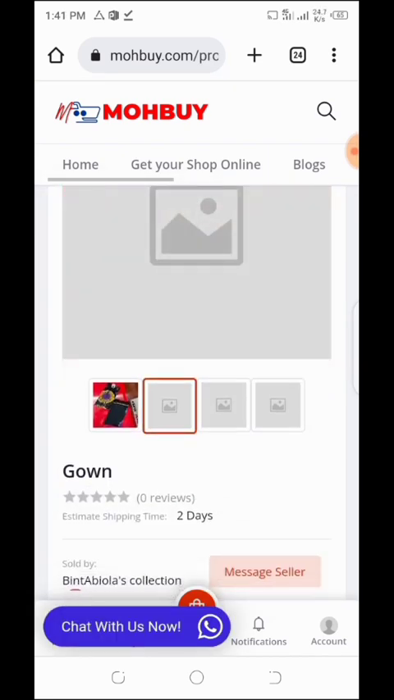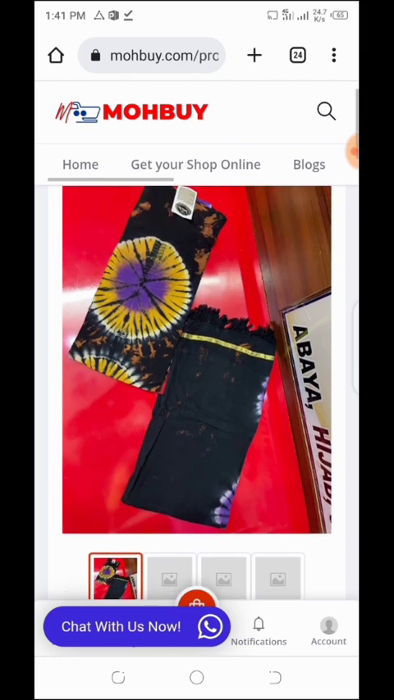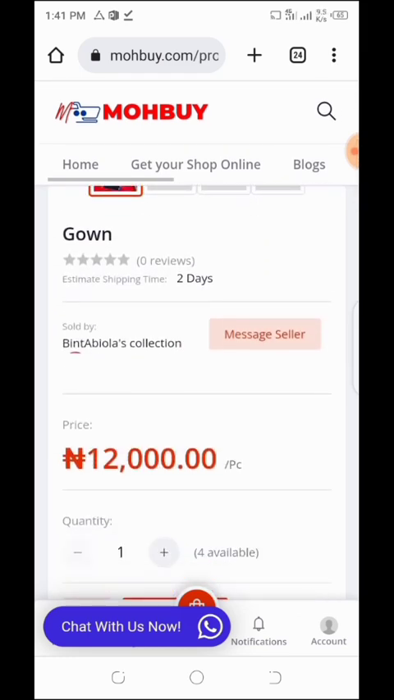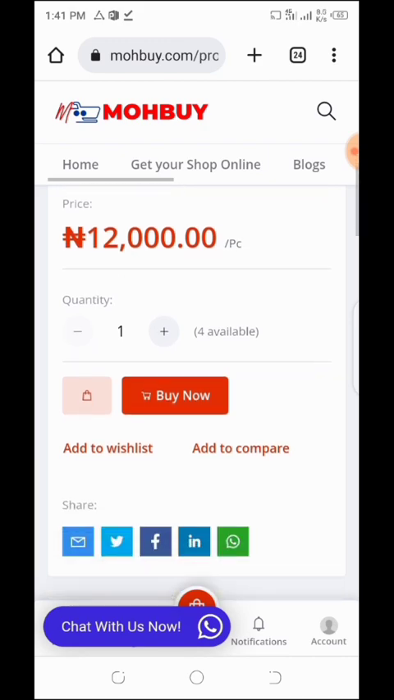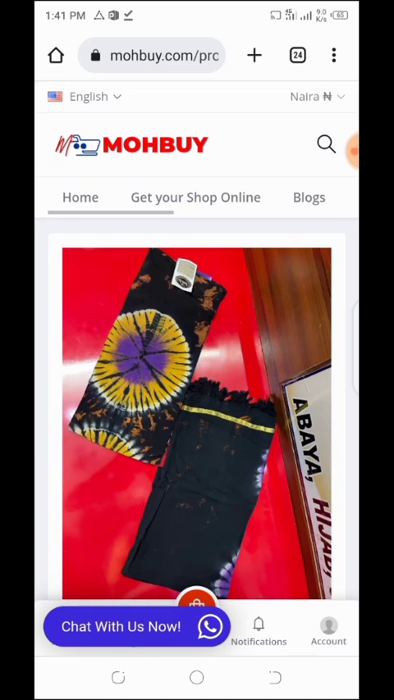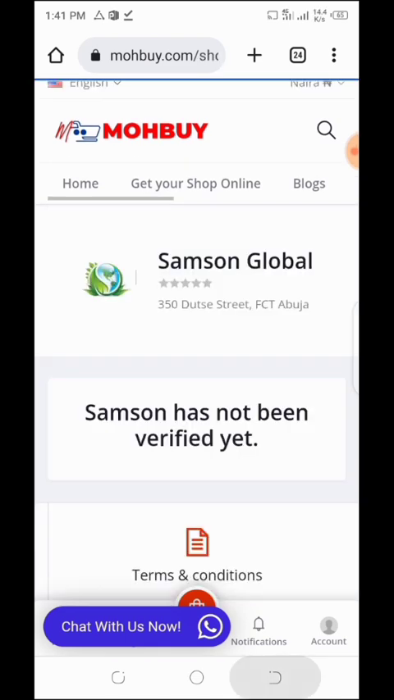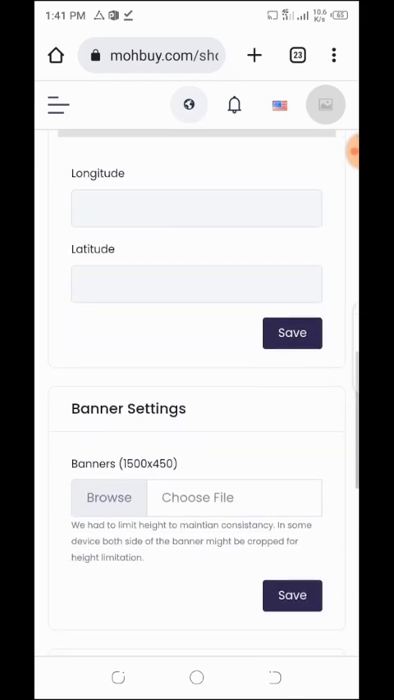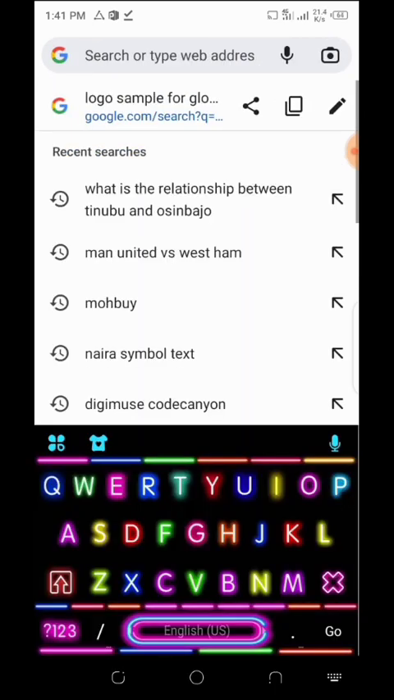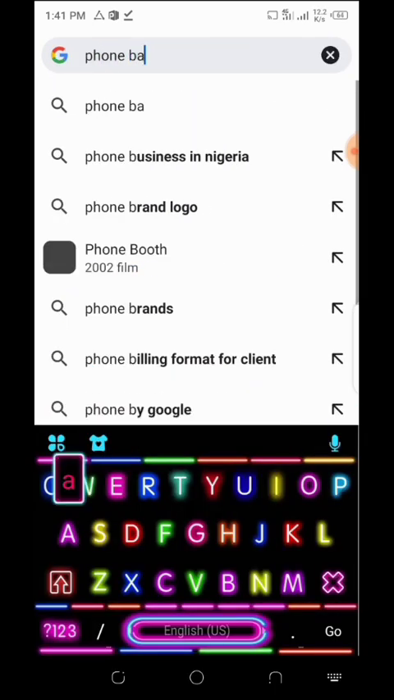So this is how your own product too is going to be displayed, right? This is message seller. People can message you. People can buy your products. People can share to their social media and so many other things like that. So now let's go back to our own shop. So these banner settings, I will just go to this and say phone banner design.